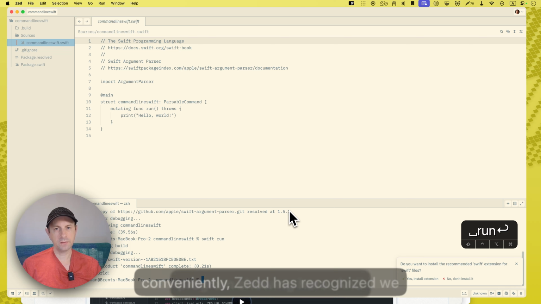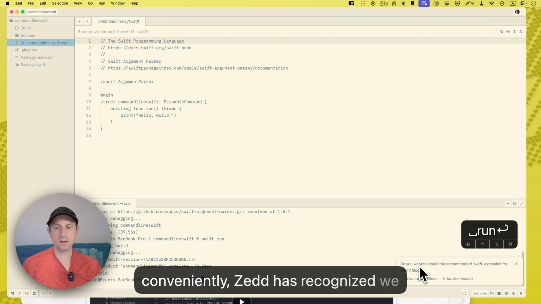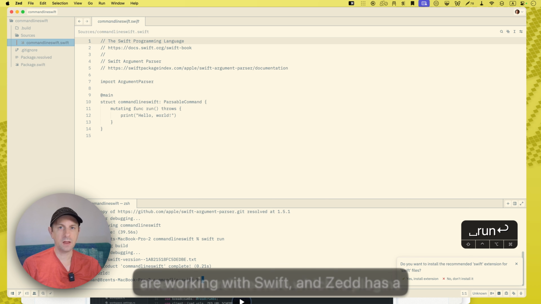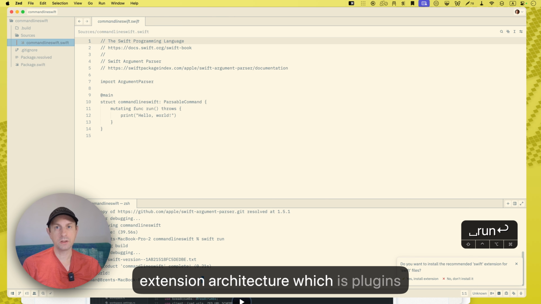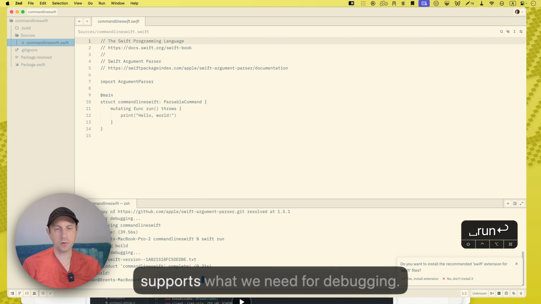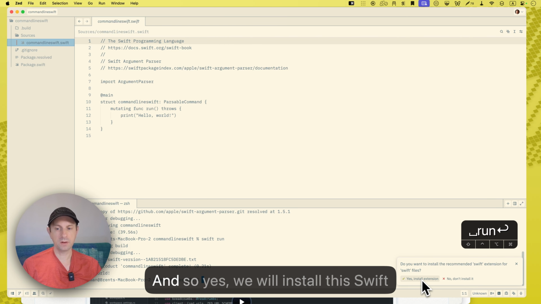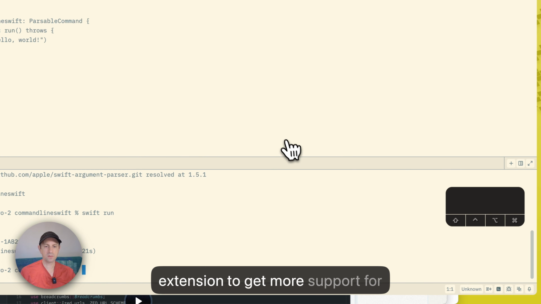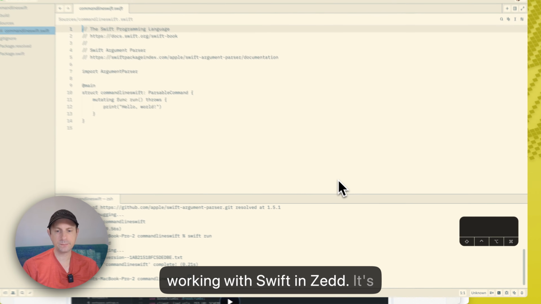And conveniently, Zed has recognized we are working with Swift, and Zed has an extension architecture, which is plugins written in Rust, compiled to Wasm, and there's a Swift plugin already that supports what we need for debugging. And so yes, we will install this Swift extension to get more support for working with Swift in Zed.